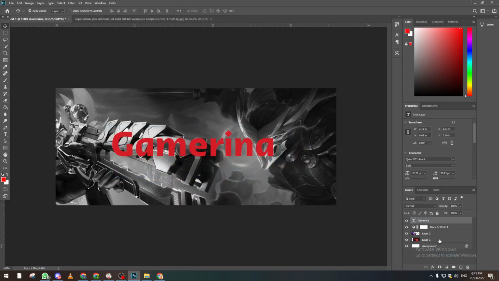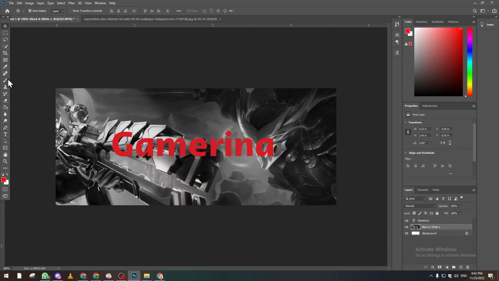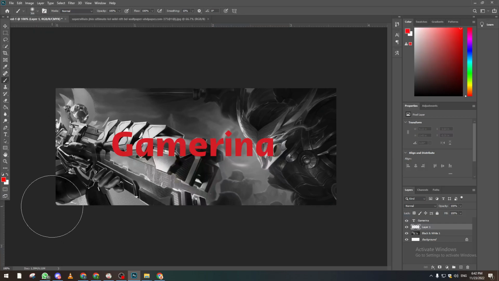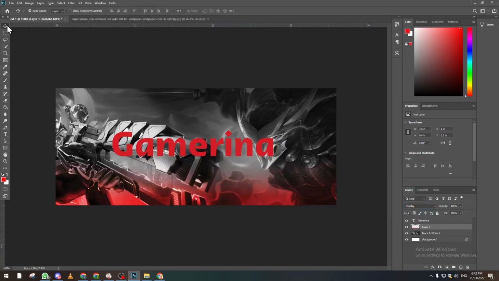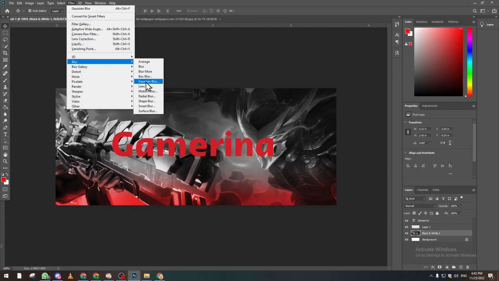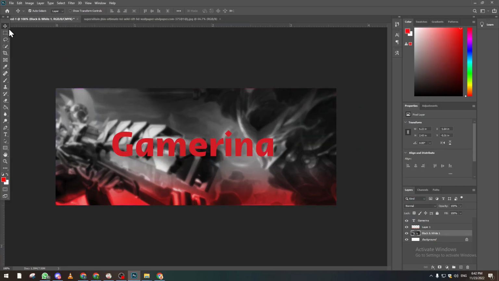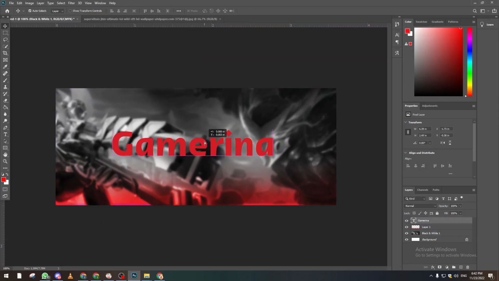Now we can merge these three layers and we can add something like that. Brush, we can add another layer, make this brush a little bigger. Something like this will work with me. Yeah, this looks good. And we click on overlay. Now we click on this background and we click on blur, click on Gaussian blur, and let's make it a little bit blurry. Let's make it like that, and that works good for me.